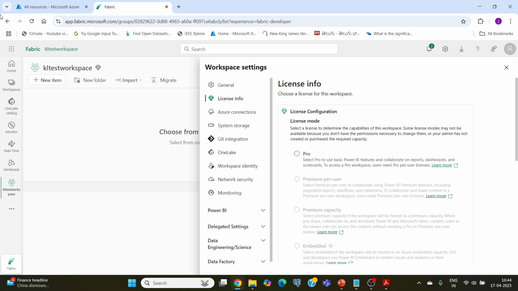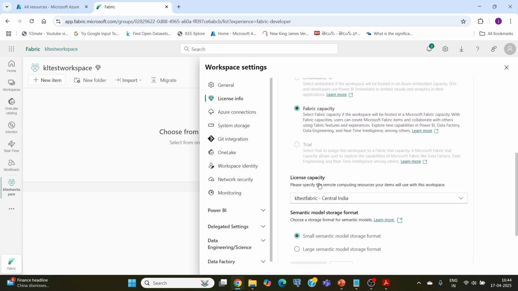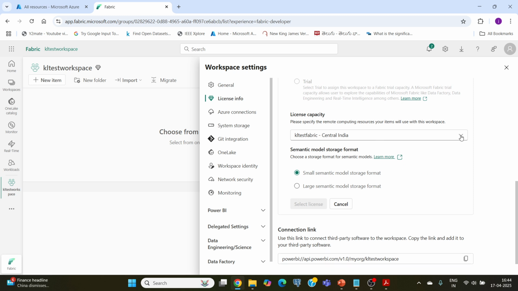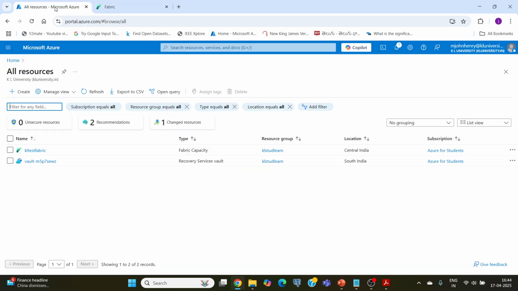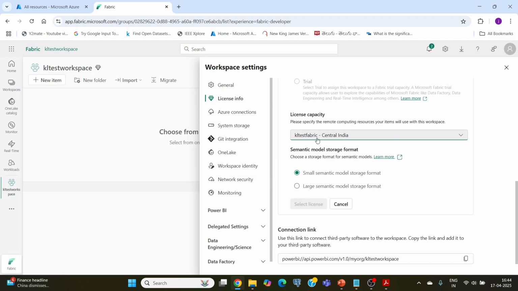Now you have to select the Microsoft Fabric that you have created in the Azure. As I have created KL Test Fabric Central India, this is what I have created, right? This was selected already by this application. If I have multiple fabrics, I need to click on this drop down and select the one which I require. As it contains only one fabric in my Azure portal, it was selected automatically. I'm going slowly. You can do along with me step by step.